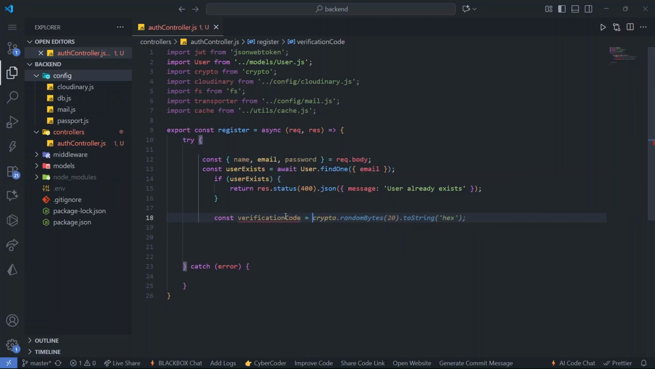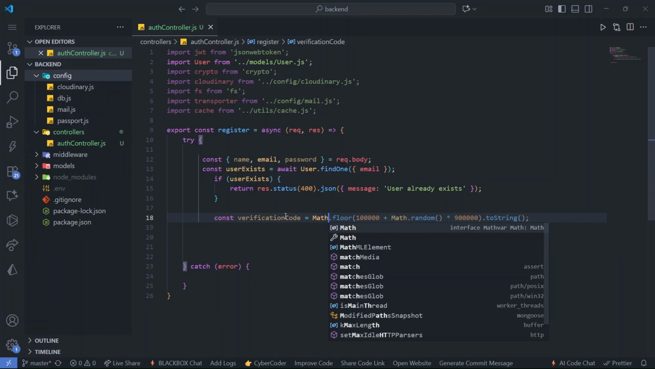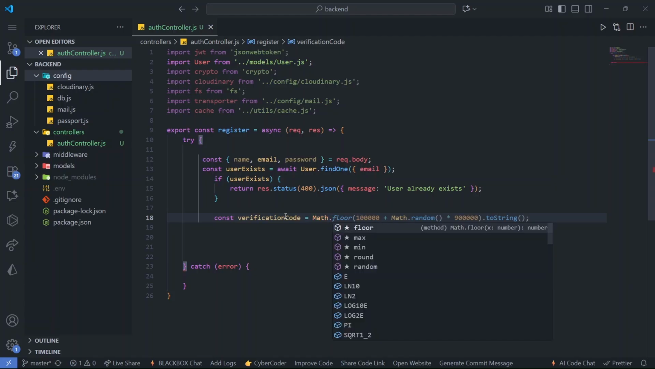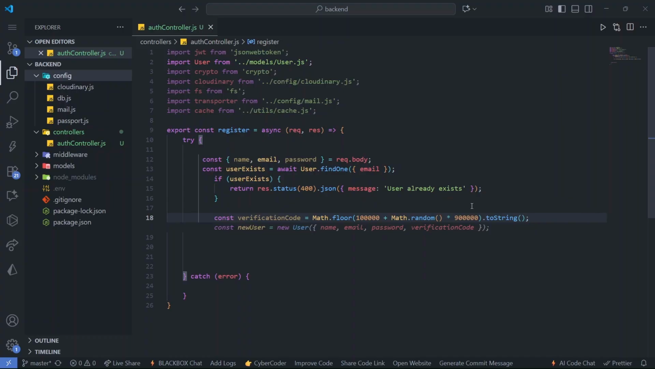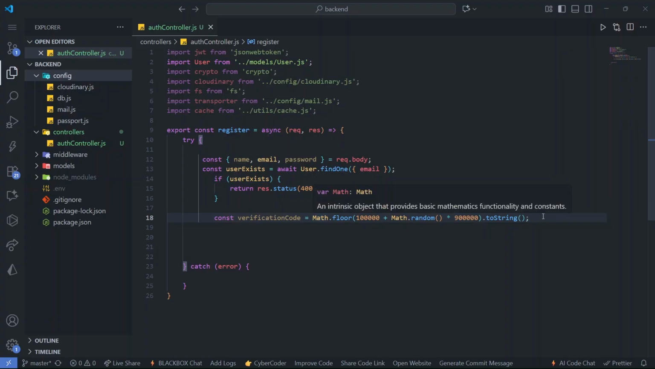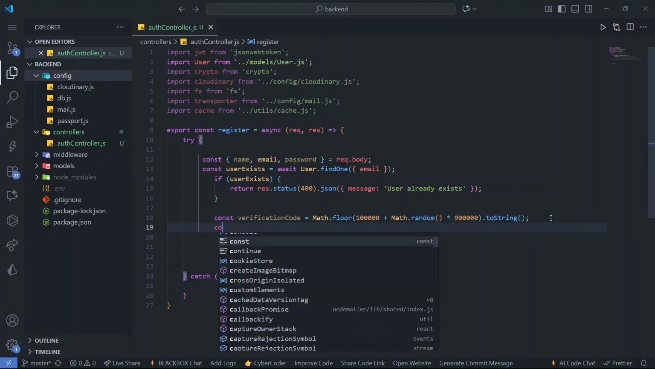In the verification code we are going to first of all use Math from JavaScript, right, that we have studied, and Math.floor, and after that we have to generate it. We are going to generate a 6 digit verification code. After generating our 6 digit verification code using Math, we have to expire the verification code also, right?